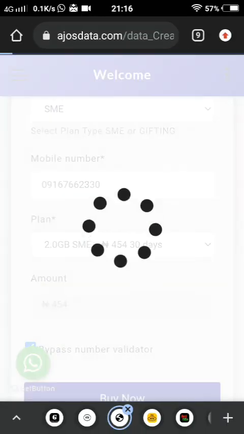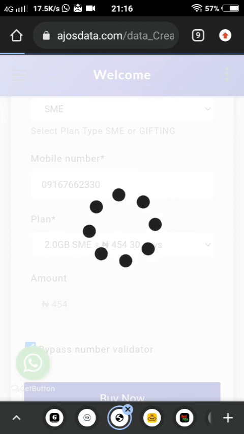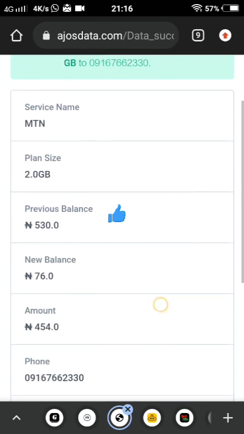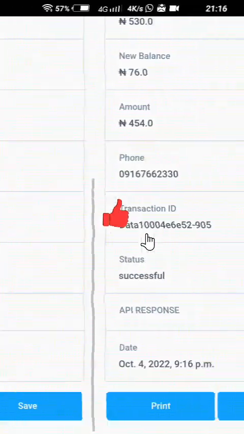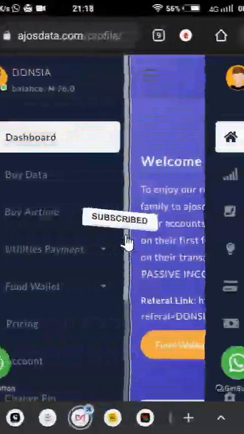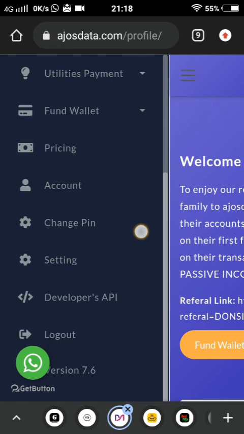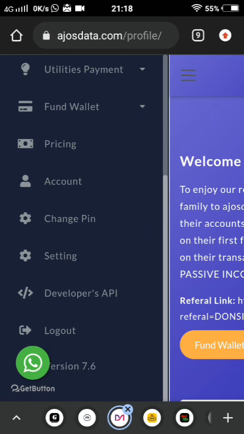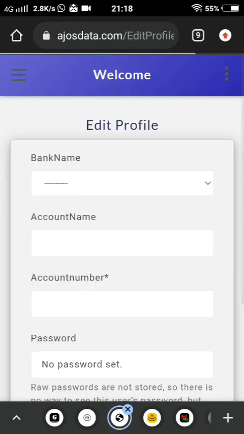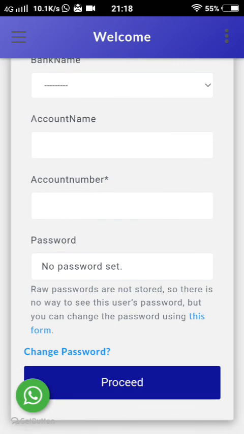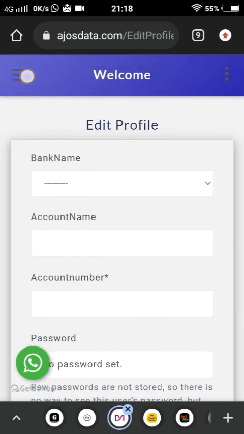View receipt. Just to be on the safer side, as you can see, MTN plan 2 gig. Transaction. My data balance and my account balance is just 76 naira. And you can do settings, change pin, settings for your account as well. The bank name, account name, no password. So I'm not doing any settings.